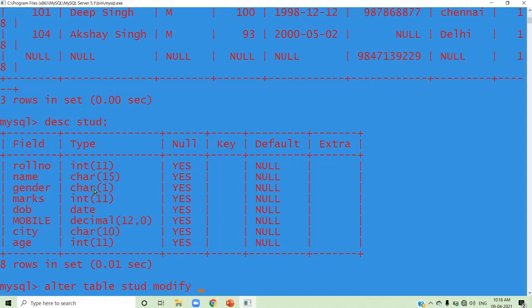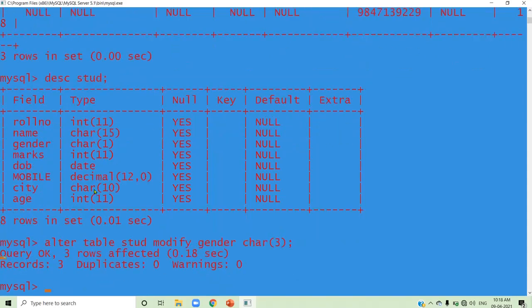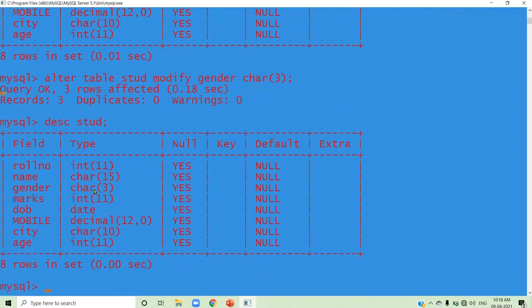Look at the clause. The clause is modify. And you have to say the attribute name. Attribute name is gender. And then what change you want to do. So I want to make it character of 3. Just press the semicolon. Now press the enter key. Just describe it and check whether it's changed or not. Yes, it is changed. Gender is changed to character of 3. All of you understood? So modify is used to change the type of the attribute.